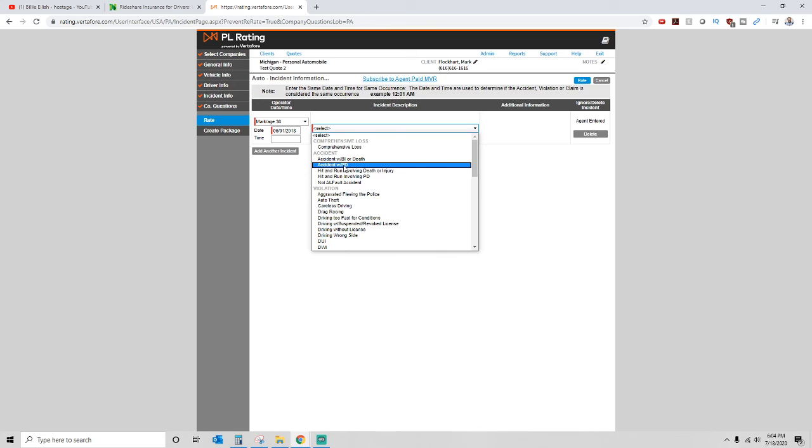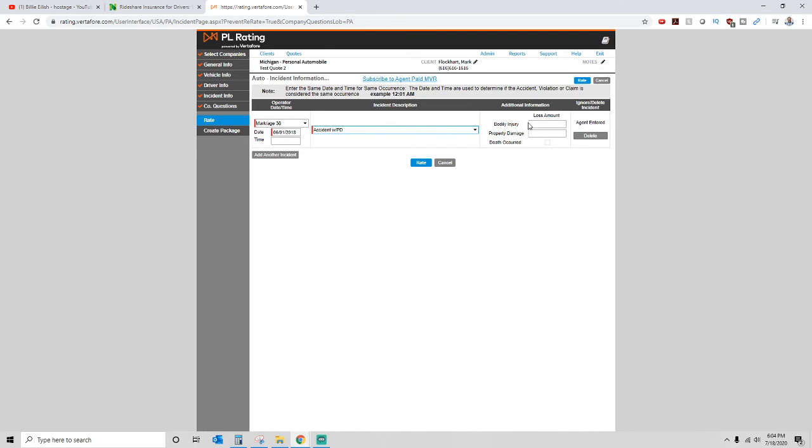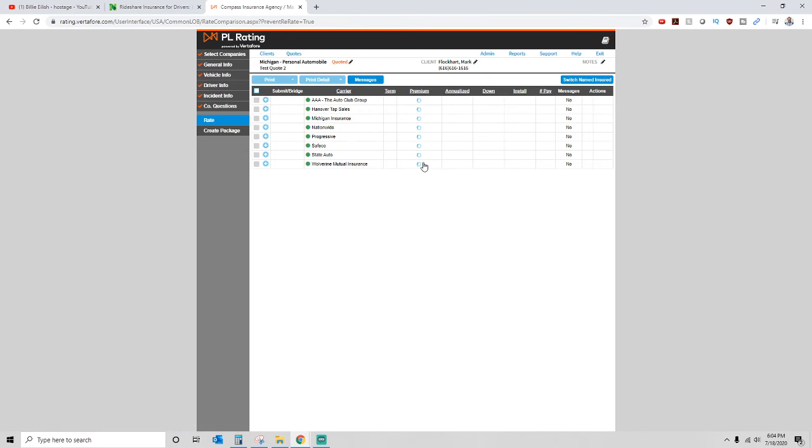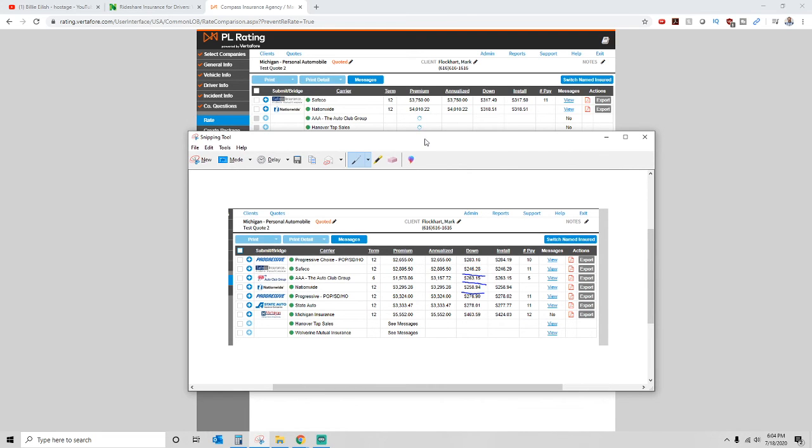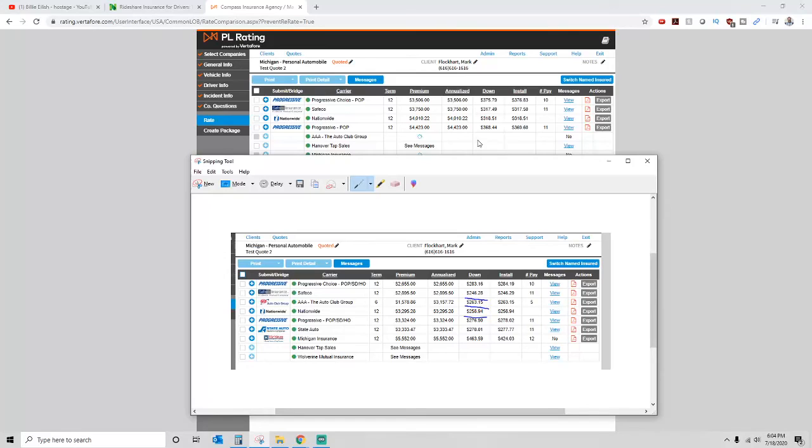So we'll say about 2 years ago, we're going to choose accident with property damage. That's just the way we do it in Michigan. That means I hit a car, it's my fault. I chose that nobody was injured in this case. Anything over $2,500 is pretty much going to rate similar to itself. And let's run those numbers and see what happens. I didn't snip the last one because we took the ticket off. So we were about 260-ish before, and now we're in the 300s.